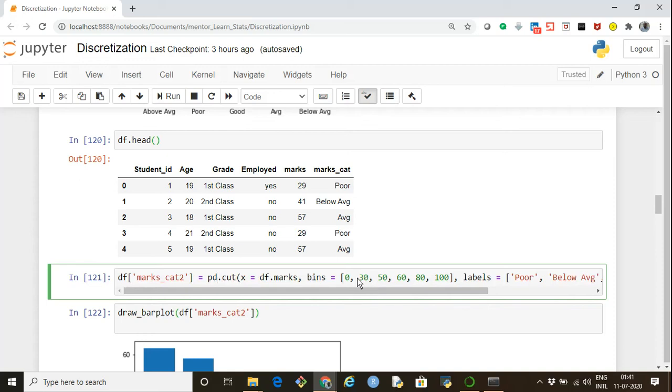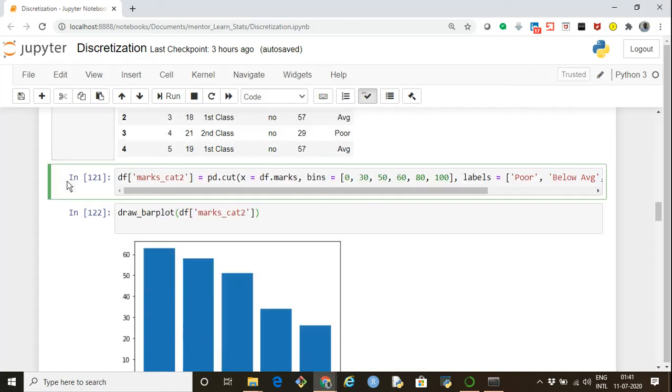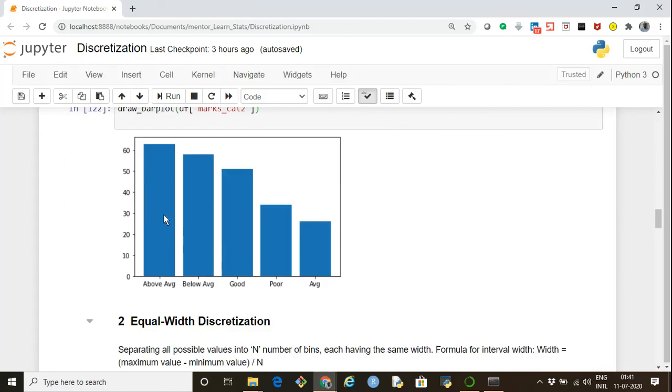And if you notice, these are not equal. We have a difference of 0 to 30, and 30 to 50, 50 to 60. So it is not necessarily that you pass equal widths. It again depends upon the type of the variable that you're dealing with and what business rule you want to apply. So we got this marks categorical data.